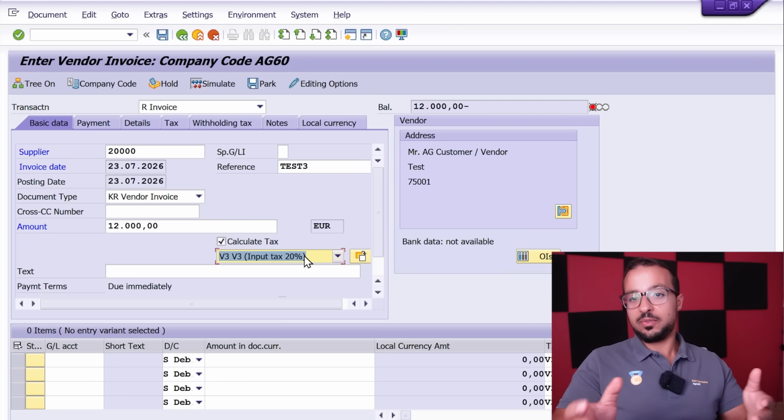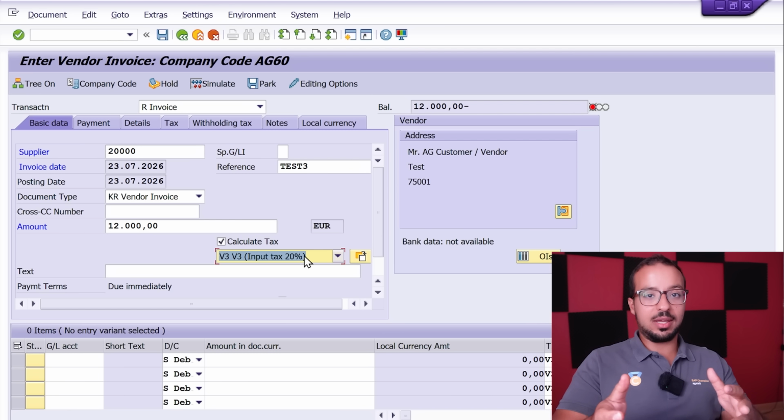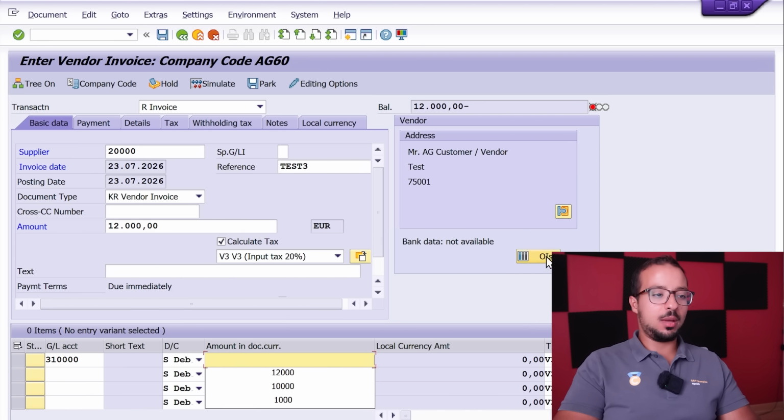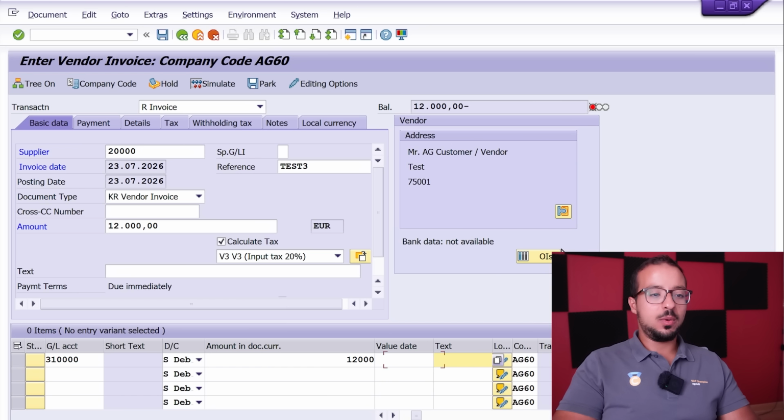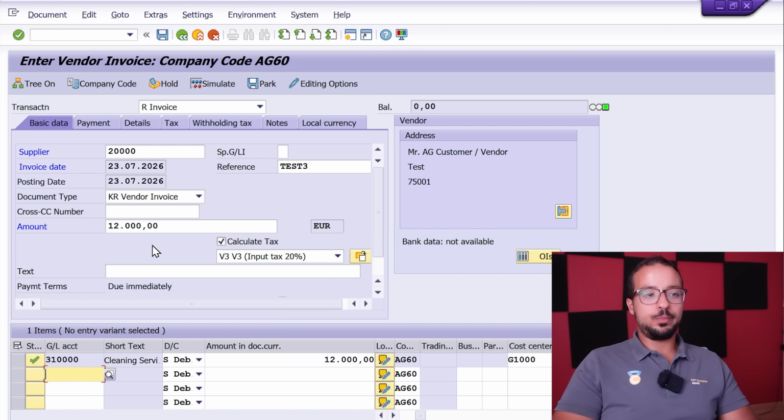And this is what is different in the demo today. So we are adding value-added taxes to our invoice. Then we insert our GL account, 310. Amount is also 12,000. We insert the cost center, G1000. And we are good to go. So this is our supplier invoice. We can click on simulate now to see the impact.